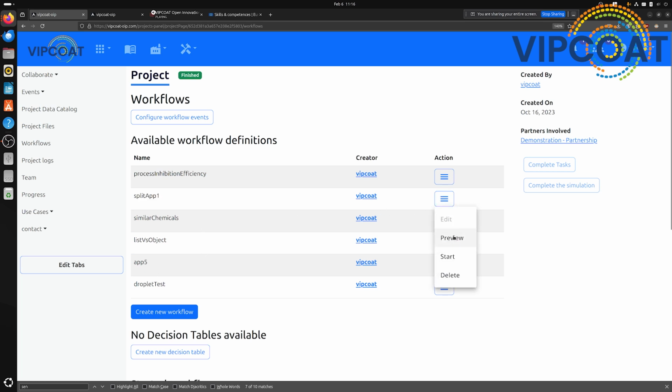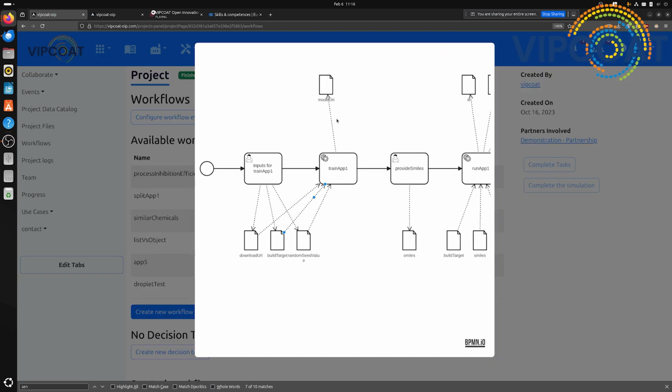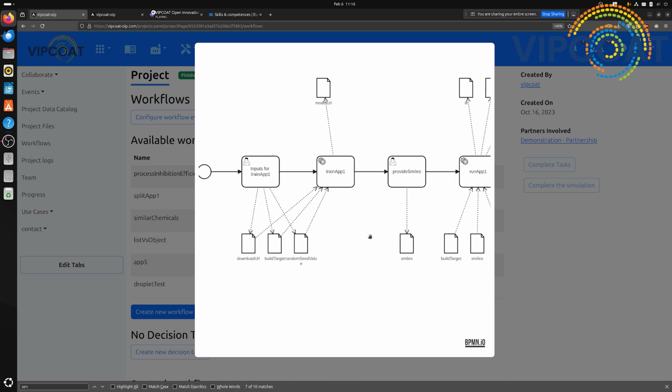What this one does is it's a workflow. Again, it's a very simple workflow where I don't want to just run app 1 as it's done in the app 1 landing page, but I would like to train my own artificial intelligence model. So I would start this one.